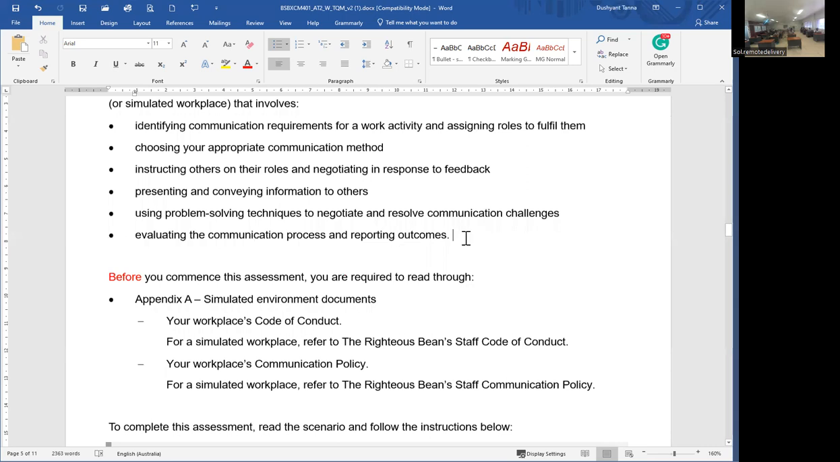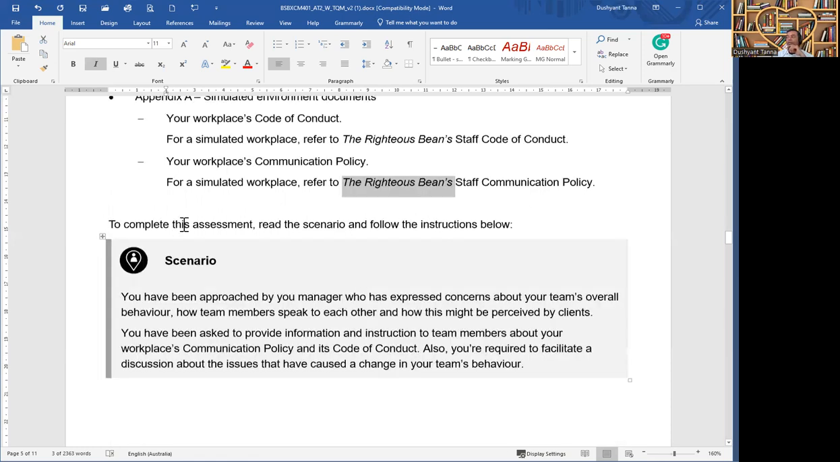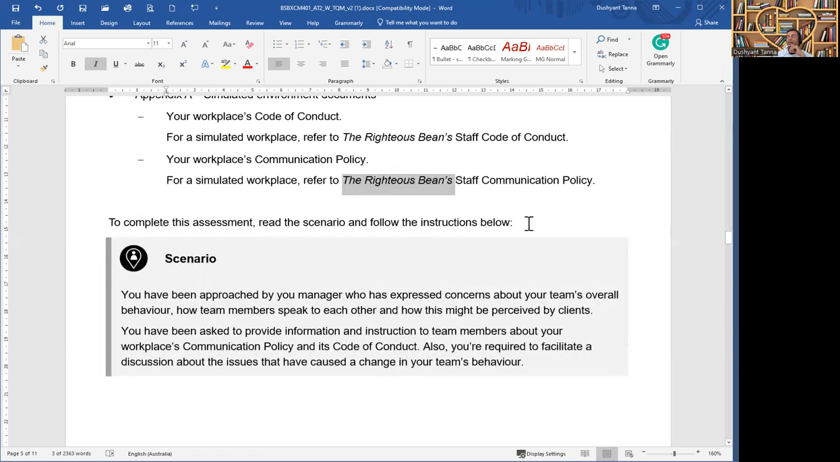Before you start this assessment, you must read through Appendix A, where there is a code of conduct and communication policy for the writer stream. So before you start writing the response, you should refer to this Appendix A, couple of pages of Appendix A. To complete this assessment, read the scenario and follow the instructions below.